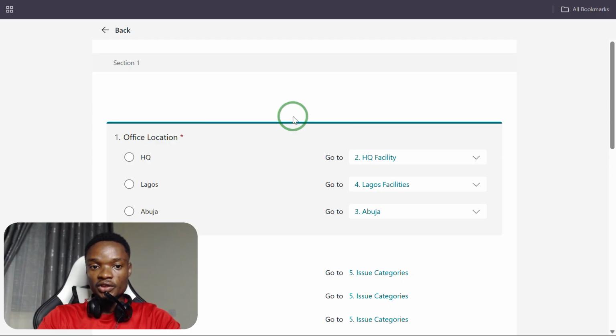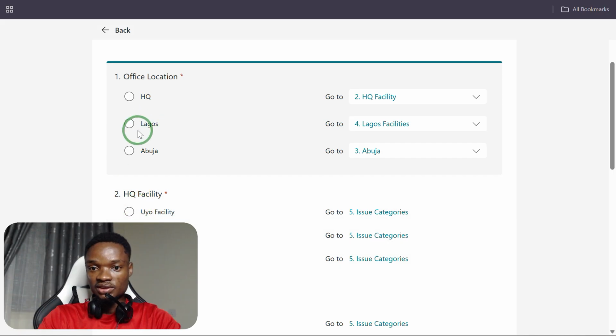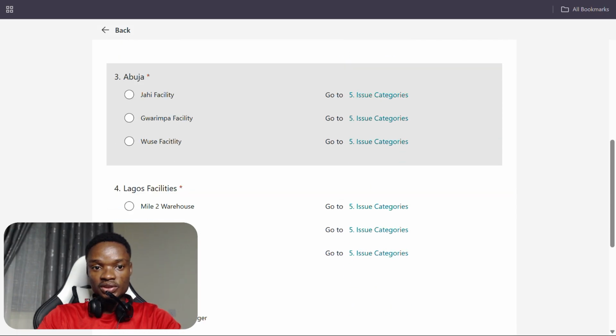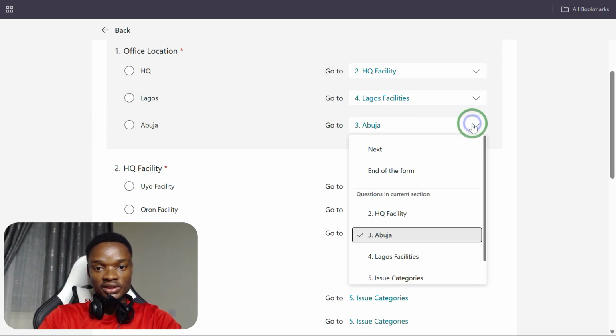So for HQ, for instance, anytime HQ is selected, I want it to go to HQ facility, right? Which is this guy. What if Lagos was selected? Where do I want it to branch to? I want it to branch to the Lagos facility, which is this. What if Abuja is selected? I want to click on here and then select Abuja, which is where it's going to go next, right?